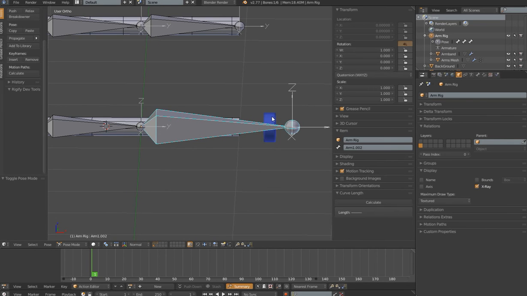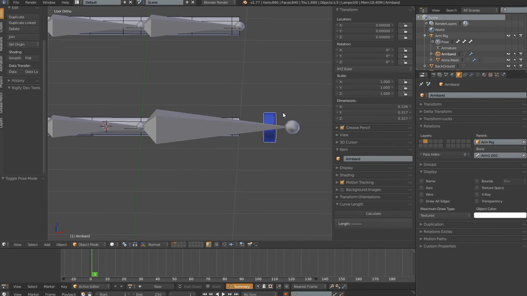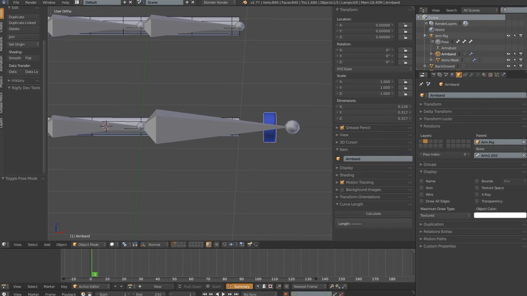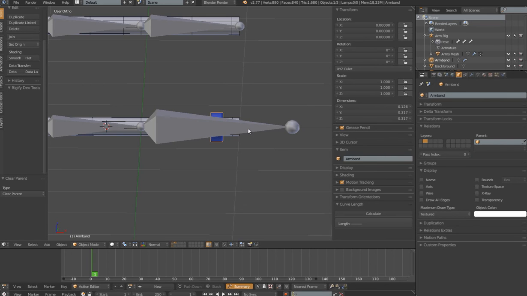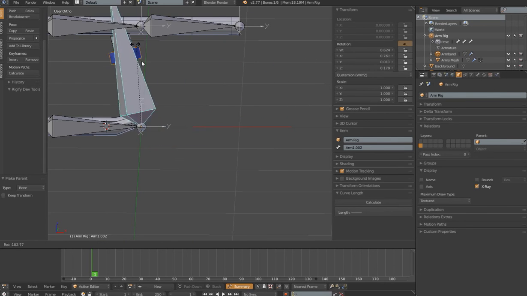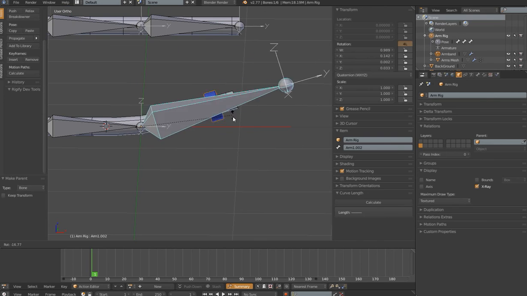So if that ever happens to you after you've parented a mesh item to a bone in your rig, it's not a big deal, especially if you have applied your transforms. You just select the mesh, do Alt P, temporarily clear the parent, and then you can select the mesh and parent it back to that bone, and no problem. So another reason why you should apply your transforms on your objects.